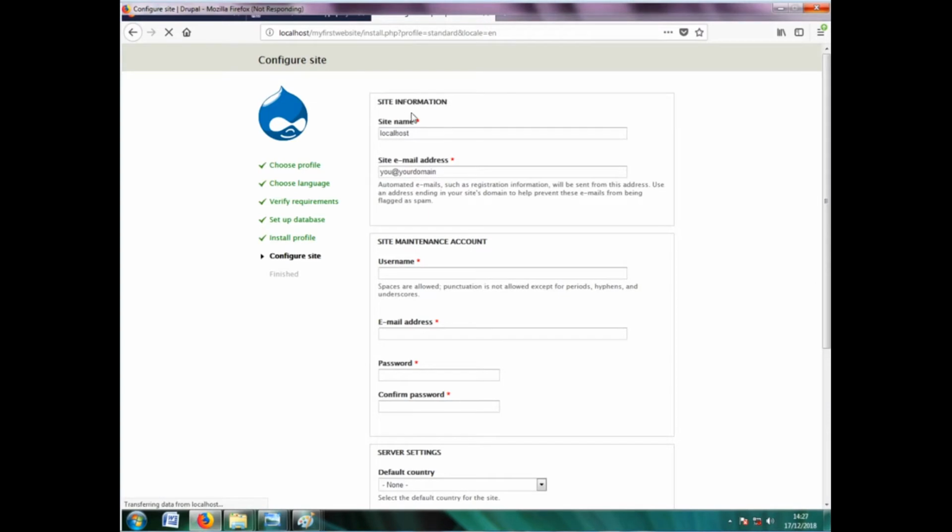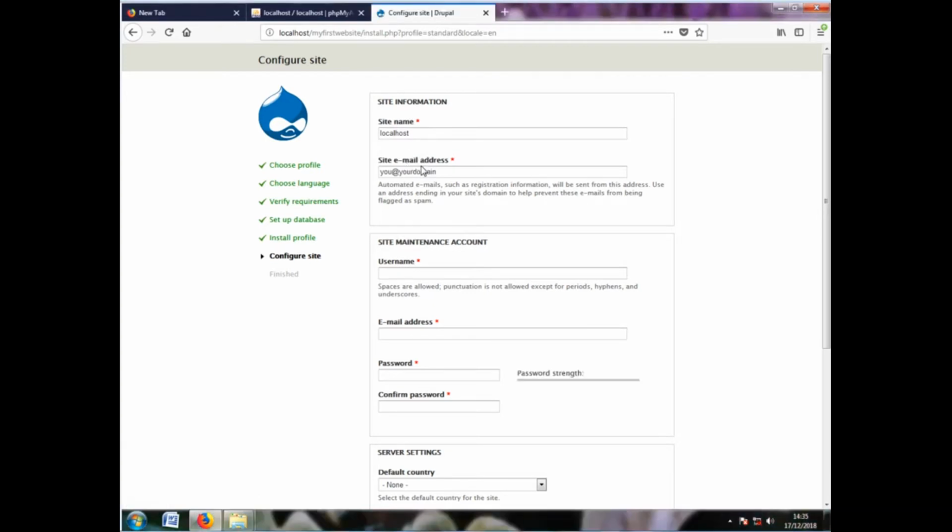Take note, you have to fill all these things we are seeing here. First of all, localhost is under site name. Site name is where you set up the name of your website, but we are not going to change it. We will change it in future. We'll look at how to change website names.